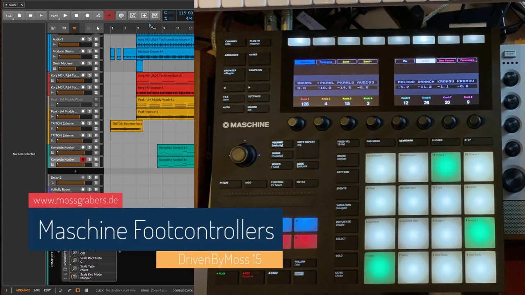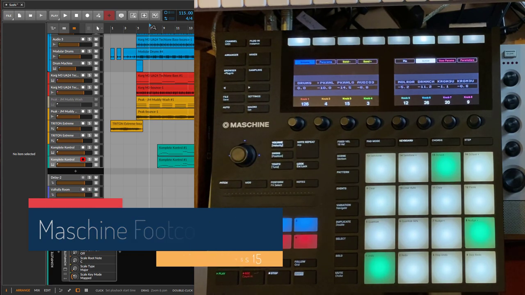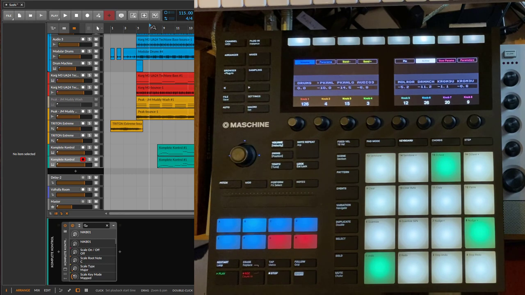Hello everybody, DrivenByMoss 15 is out and it brings some new features for the Maschine series, especially for these models which have a plug for connecting foot switches.